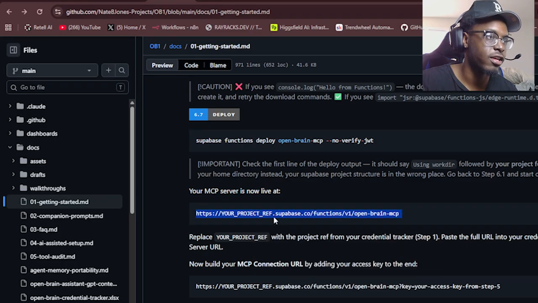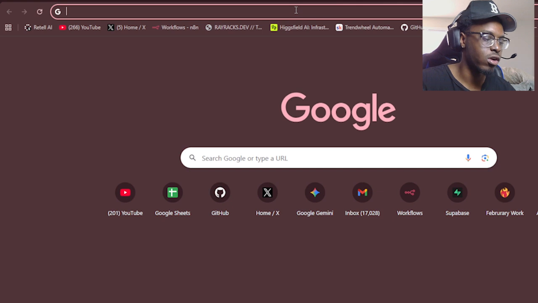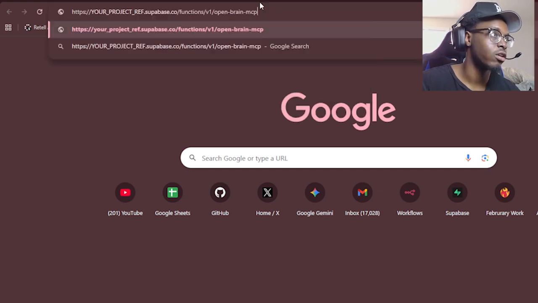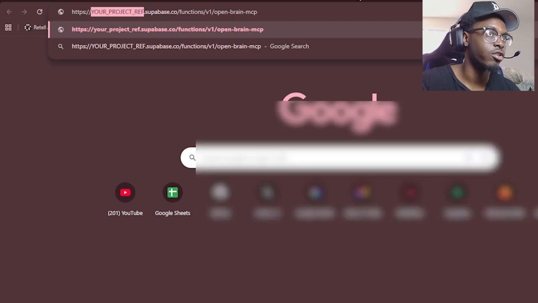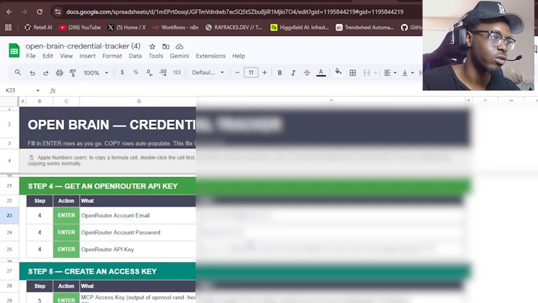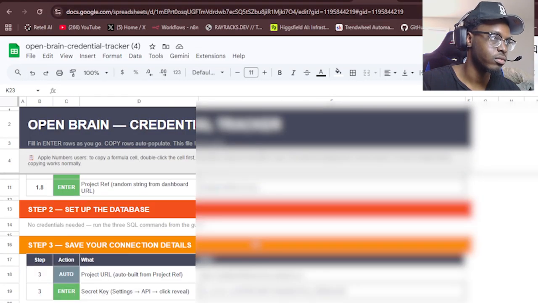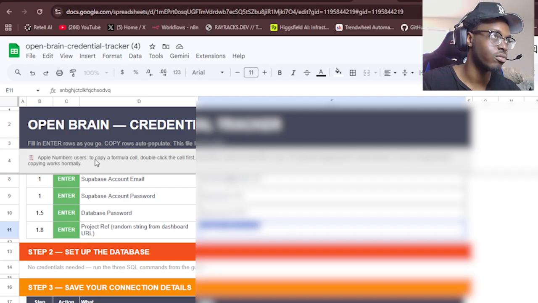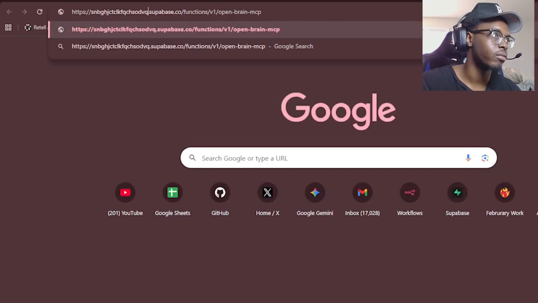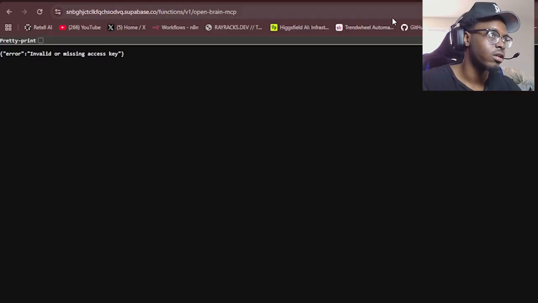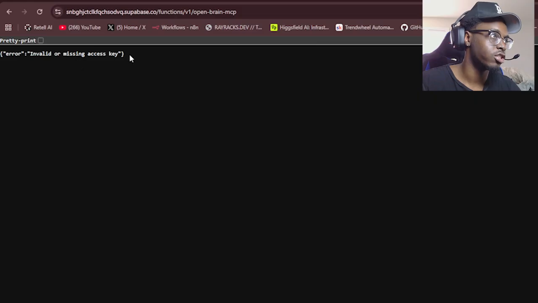So this, and then replace the project ref with your actual one. Go ahead, open your URL address bar, paste that in, erase this part, and then plug in your project ref from your credential tracker. So boom, go back, plug it in, and here it is. It should show something like this: Invalid key, missing key. That's exactly what you want to see.